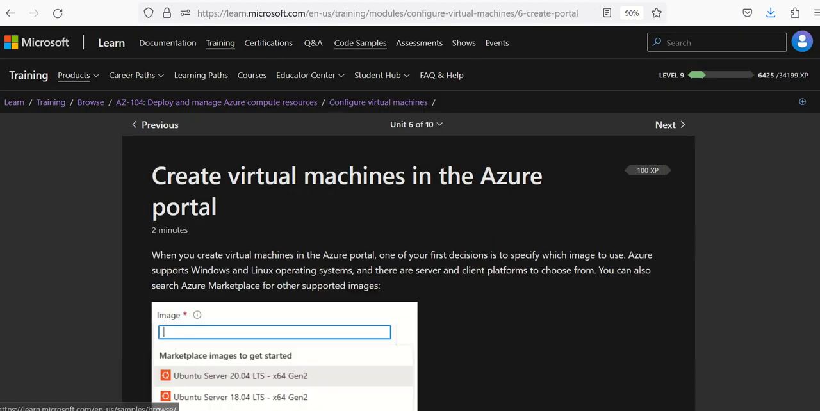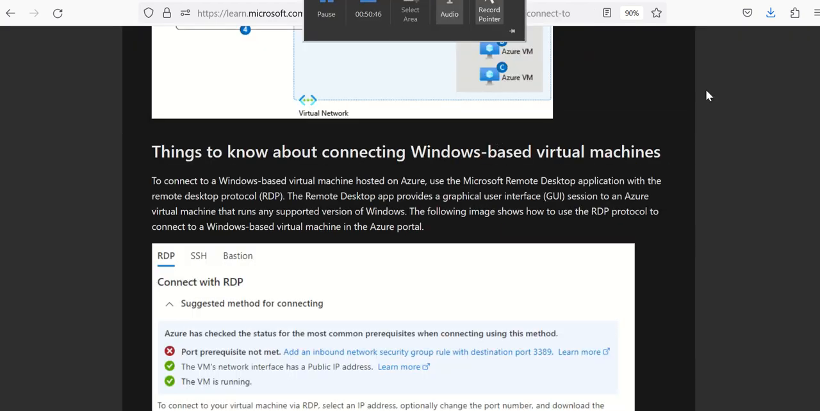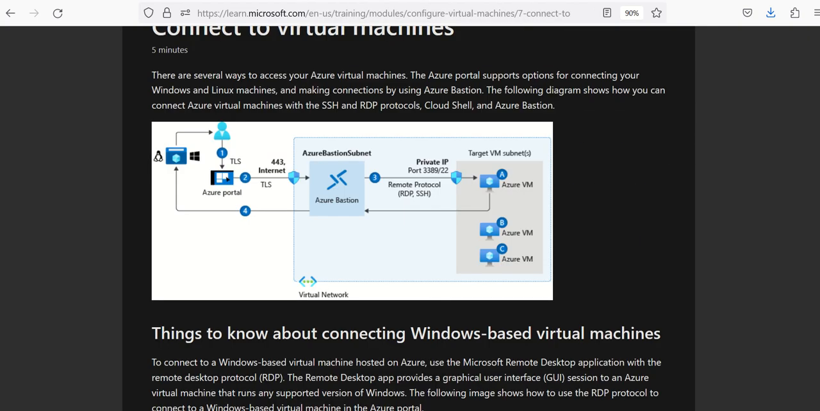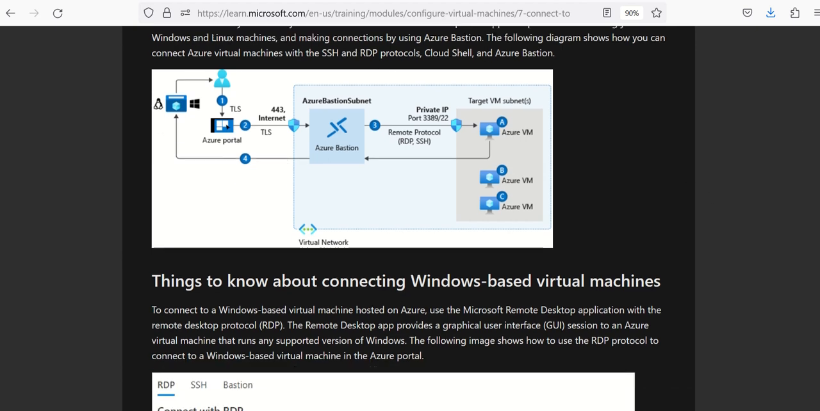And then how do you create a virtual machine? And how do you connect to it? There are different ways of doing it. One is you can use an RDP client or SSH client or the Azure Bastion method.